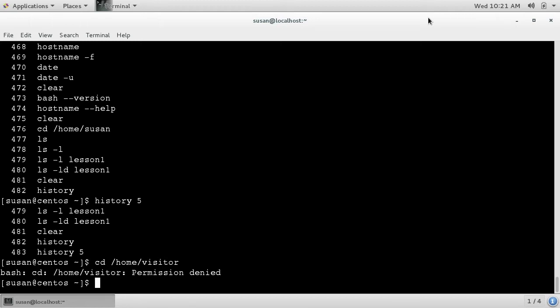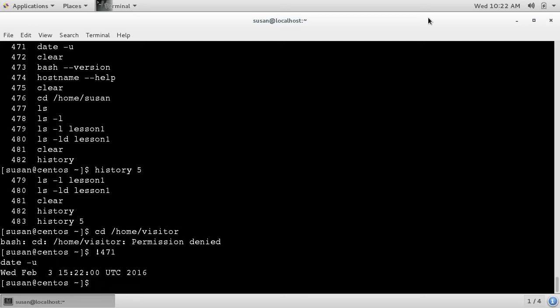I can also make use of the numbers in order to rerun a specific command. For example, looking at my history, I see that command 471 was a date with a -u. So one of the special characters at the bash shell is the exclamation point, often called the bang. With a bang and the number of the command that I want to run, it'll reissue that particular command. In this case, it has echoed to the screen the command that it's going to run, and then actually run that command and provided its output. I could do this with any of the numbered commands.